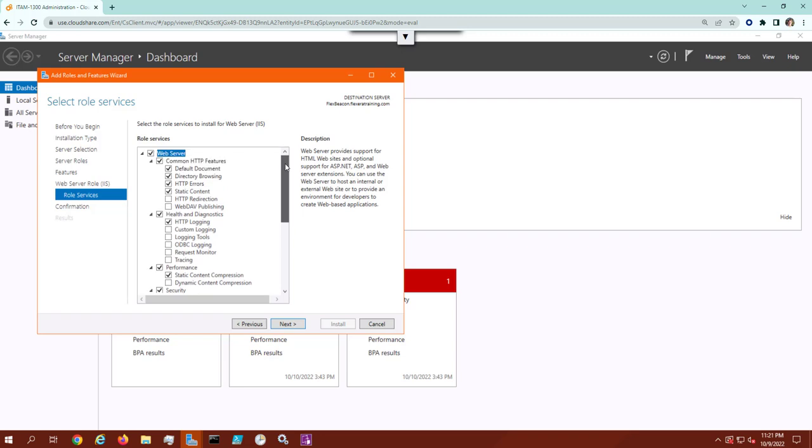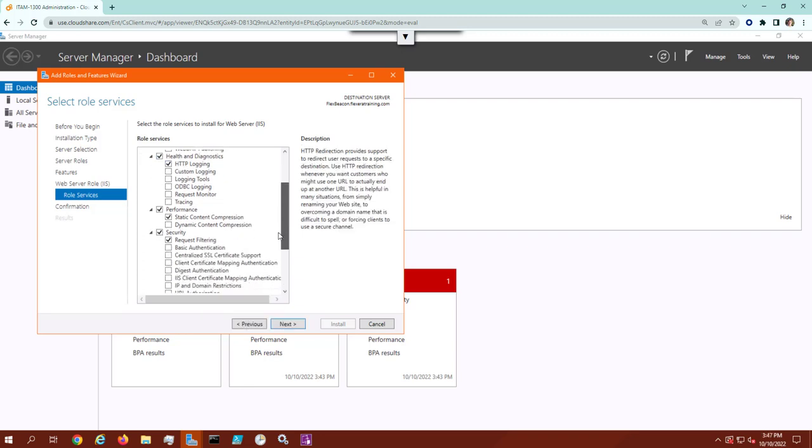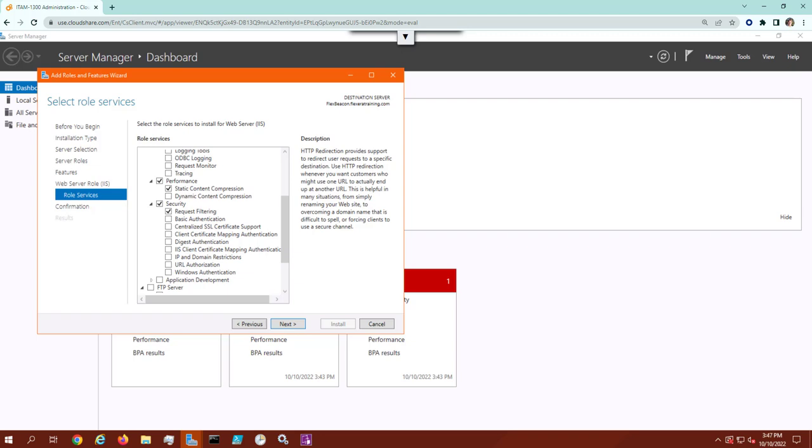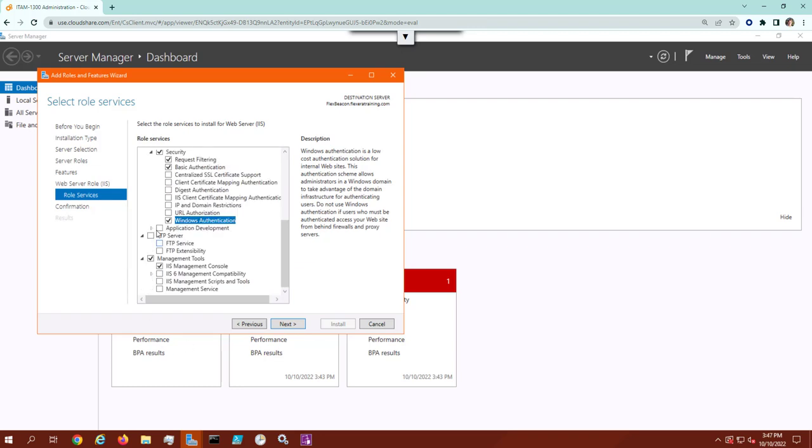So first we go under web server, common HTTP features. We're going to turn on HTTP redirection. Performance is good. Actually, in performance, we're going to turn on dynamic content compression. Under security, basic authentication, and Windows authentication. We're going to expand application development.